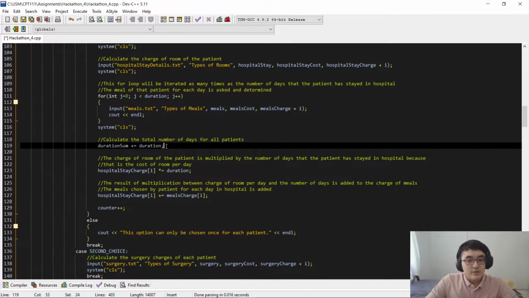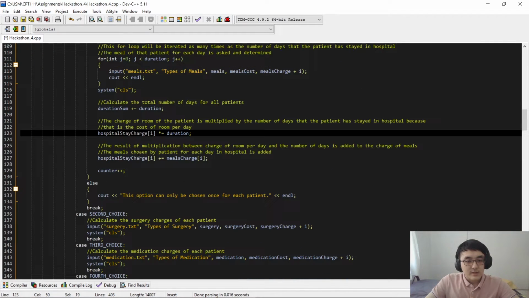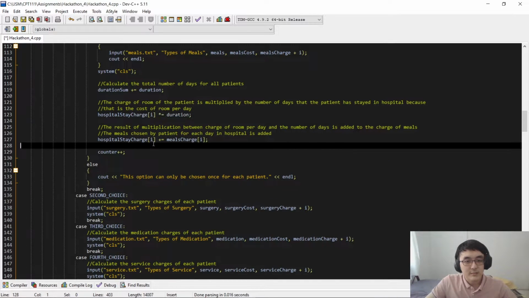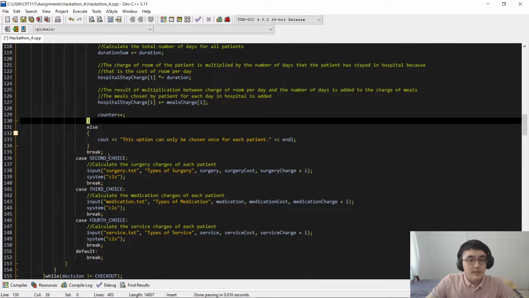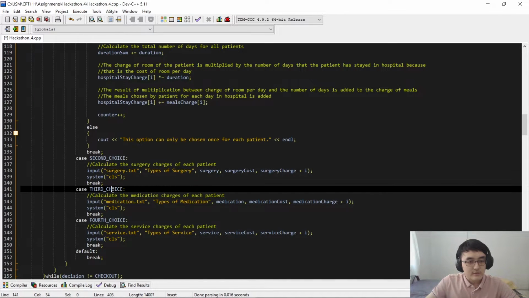This actually calculates the total number of days for all patients, and the hospital stay charge, which is each of the elements in this array, will be multiplied with the duration. And then we have the hospital stay charge, which we have multiplied with this. The result will then be added together with the charge of each meal. So if the patient chooses the second choice, which is number 2, this will be called, and if the third choice, this will be called.